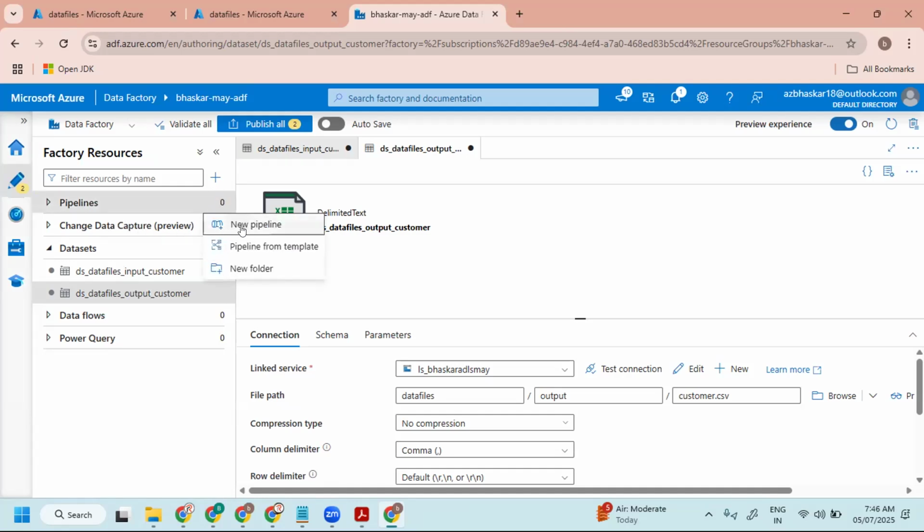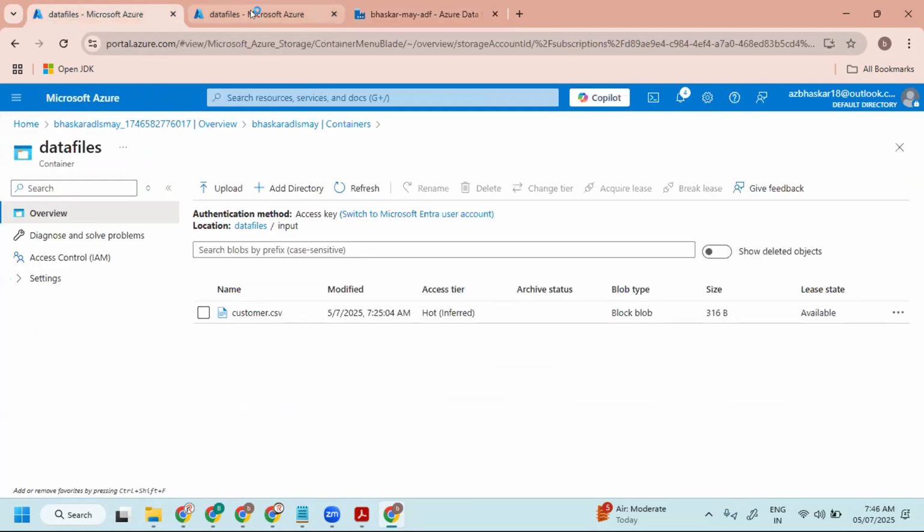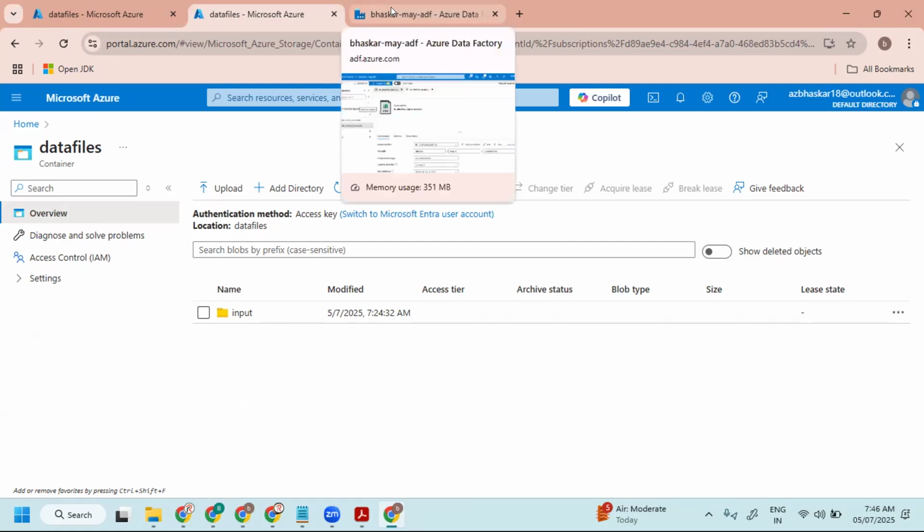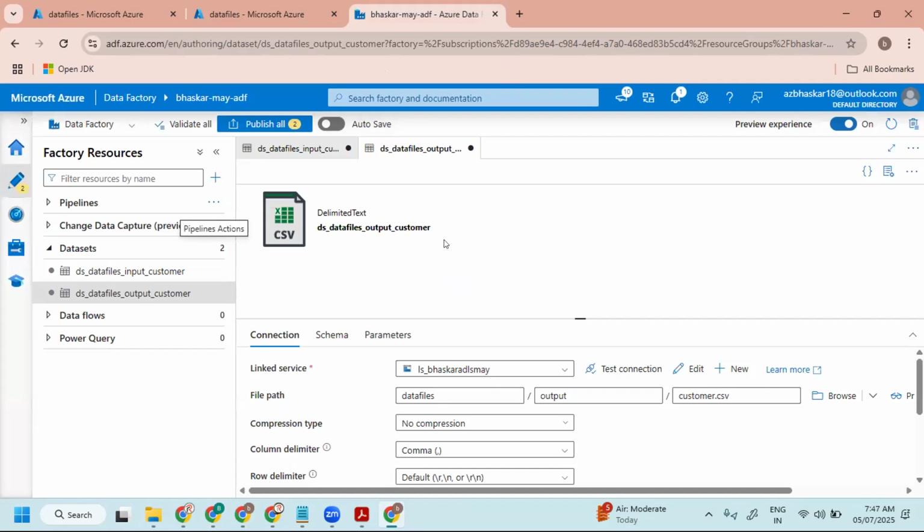Hit on new pipeline. So when we give the output file path, whether it is going to affect the existing ADLS Gen 2? Existing means the input directory is there, there is no output directory. Whether it is going to create it? It creates a directory if it is not available, once we run the pipeline. Once you run it, you can see the change. So like a kind of input we are providing to the ADLS, and output will be provided by your data factory.